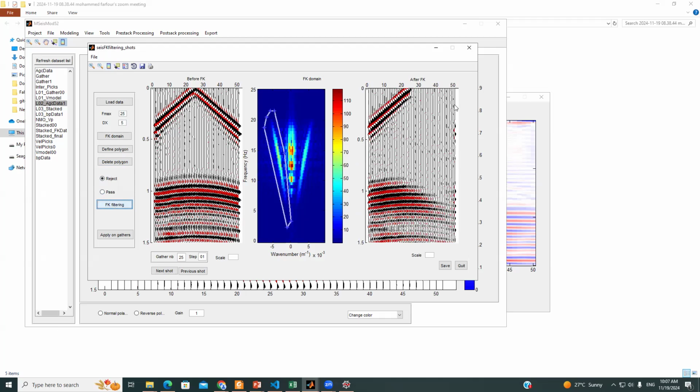Now I see that this noise is fully attenuated, but unfortunately part of my signal is also killed. So it means that FK now is very dangerous, and I cannot apply it at this stage because there is no clear separation between my signal and my noise. I can do, for example, another option.